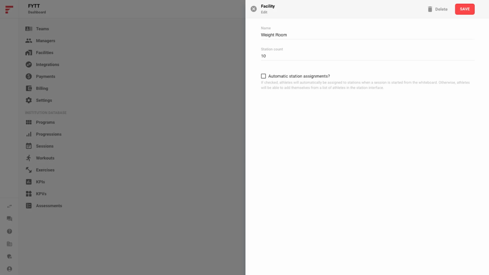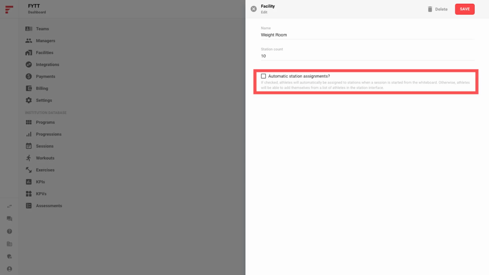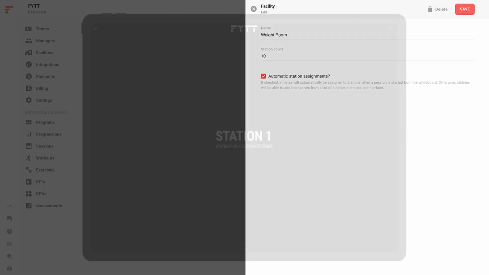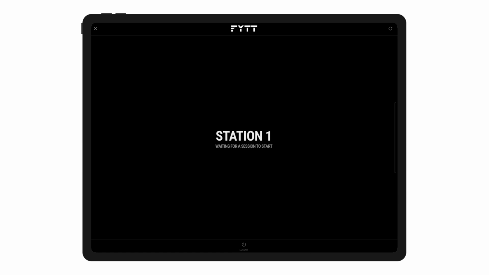Let's now head back to the facility that we created. We can turn on the auto-assign feature to utilize a more controlled workflow for running in-person sessions. With this feature enabled, athletes can no longer add themselves to a station from a drop-down. Instead, stations in the facility will stand ready until a coach starts a session from a whiteboard.